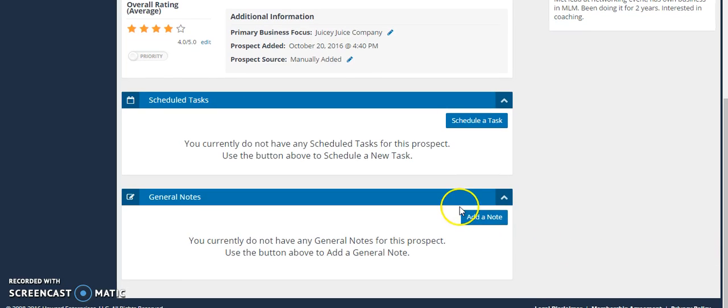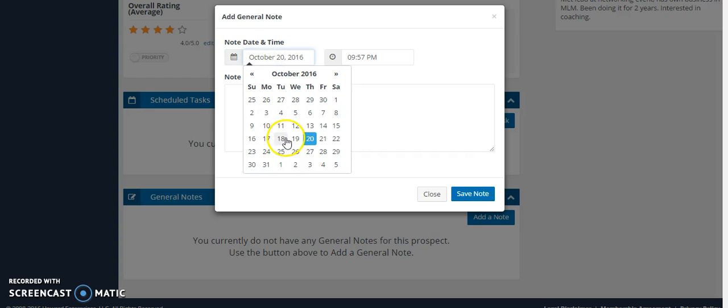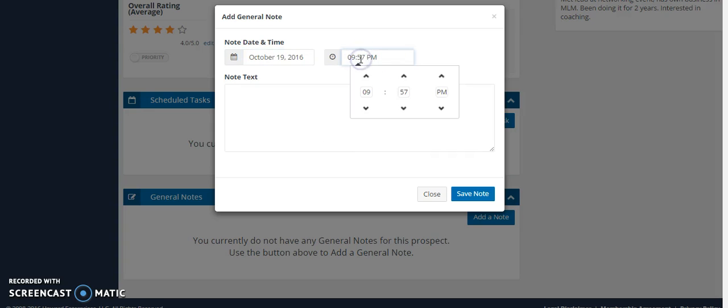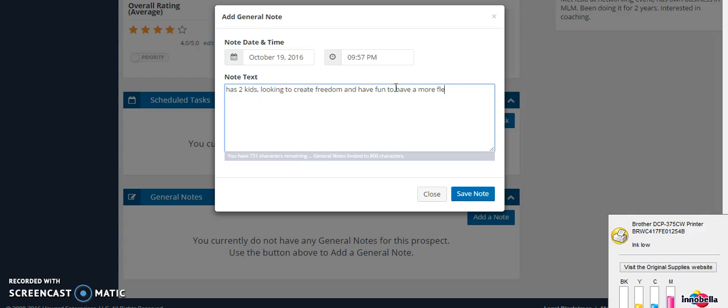In here, we could also add a general note, because when you speak to people, you will maybe find out a little bit about their lives. I'm not going to worry about the time. You could just put in here that they have 2 kids, are looking to create freedom and have fun, and to have a more flexible lifestyle.